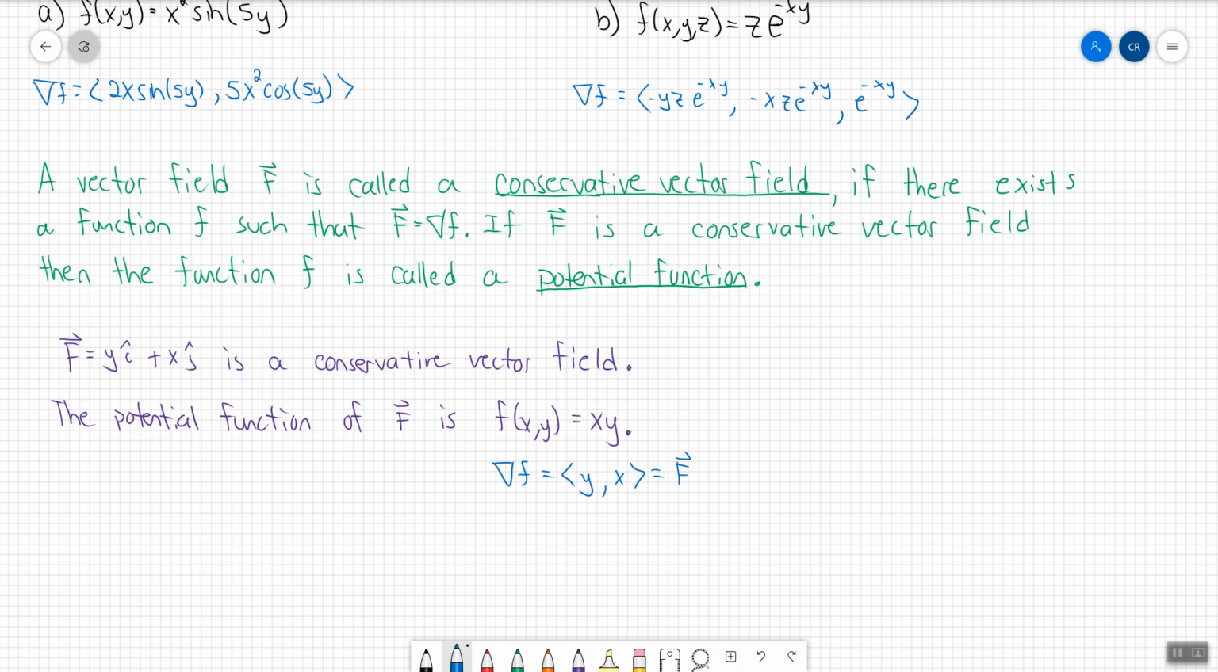All right, so that's going to wrap it up for the topic on vector fields. The next topic that we're going to be looking at is line integrals. So stick with me on that, and we'll be back shortly.